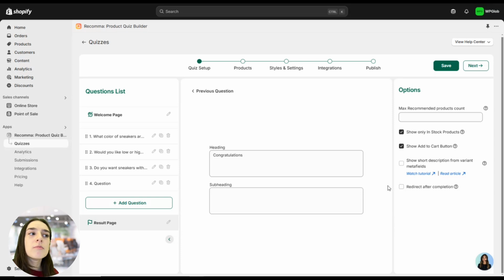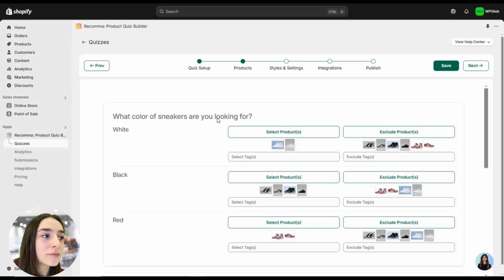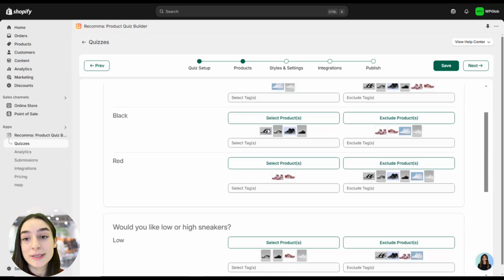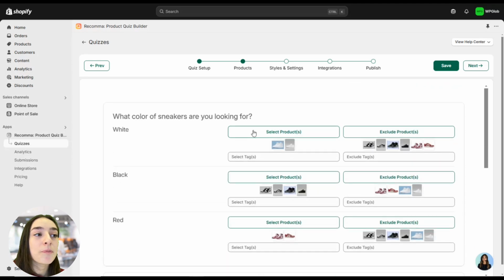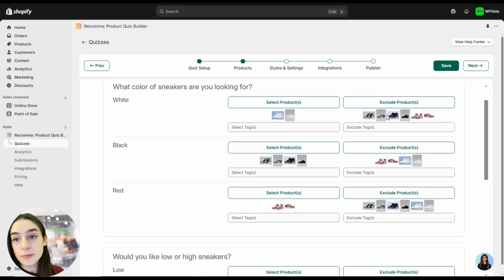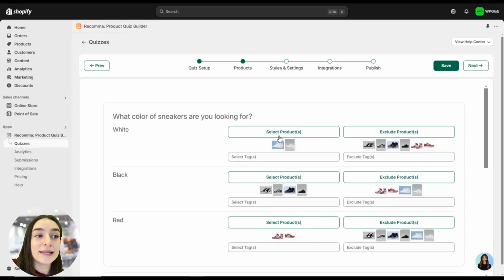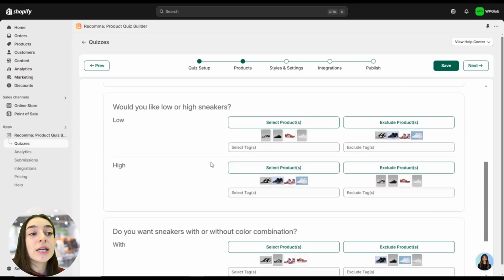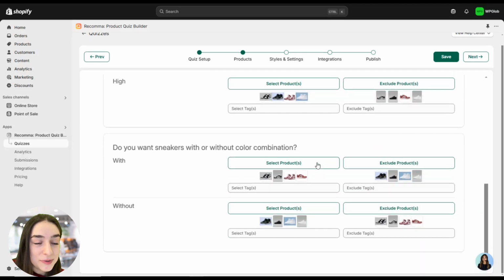Great, so now we are mostly done with the structure of the quiz, but then we also have some other things that we need to modify. Okay, so these are the questions. And here we will need to choose the products that match this question if they choose, for example, white in this case, and those that do not match. So we need to select the products and exclude the products that do not match. And we're doing it for all the question types.